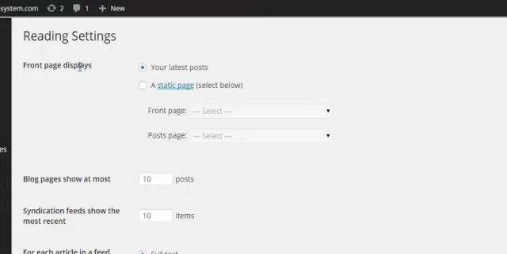So as you can see here, we've got our reading settings, and at the top it says front page displays. At the moment, it will default to your latest post. So if you're doing blog posts, your latest one will be your front page. Okay, you can obviously show different things down here, but we want to actually choose a static page. So if we tick static page, it basically tells you here what you want to choose.